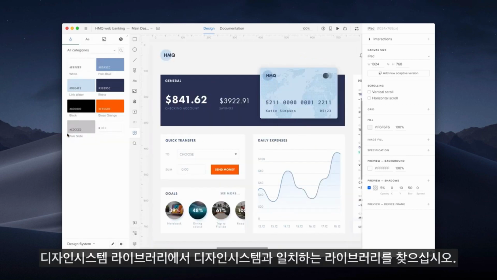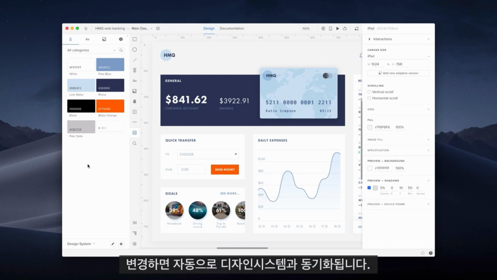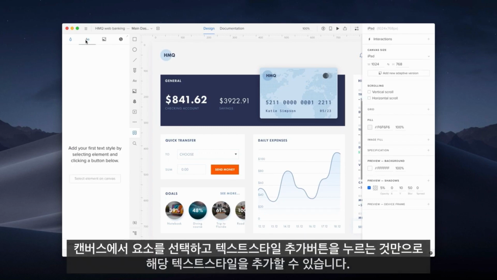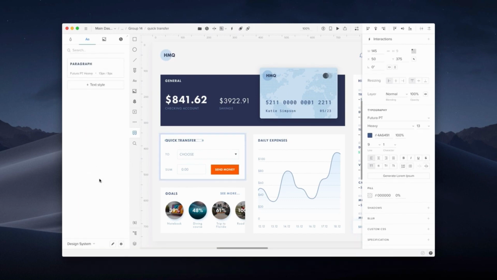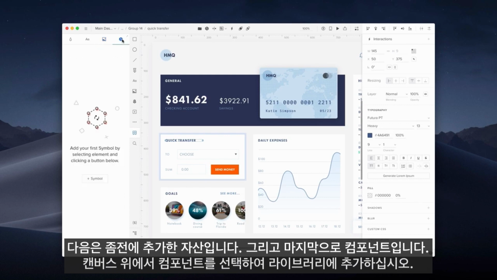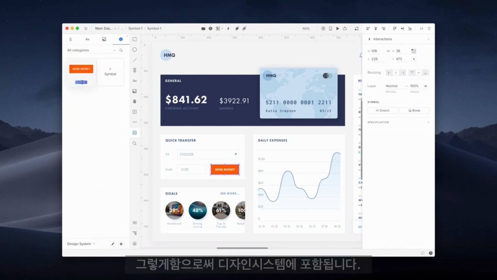Go to Design System Libraries and locate the library that matches your design system. Starting from colors, you can spot that the colors in the library are the ones which I imported to the system. If you make any changes, they will sync with your design system automatically. You can add text styles by selecting an element on the canvas and clicking Add Text Style button. Then you've got assets, which I added earlier. And last but not least, symbols. Select a symbol on the canvas and add it to the library. This way it will be included in the design system as well.